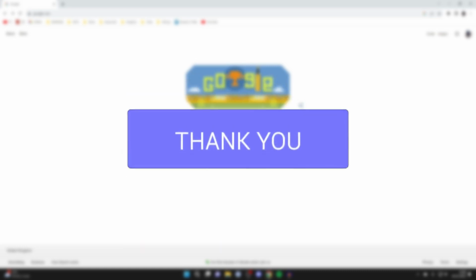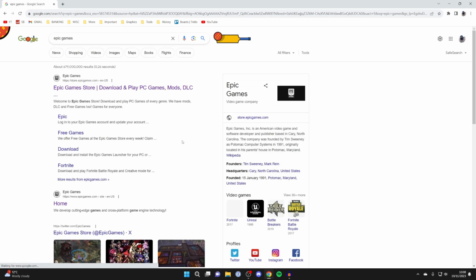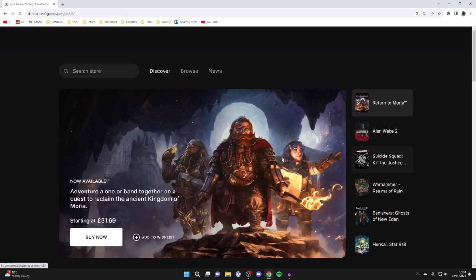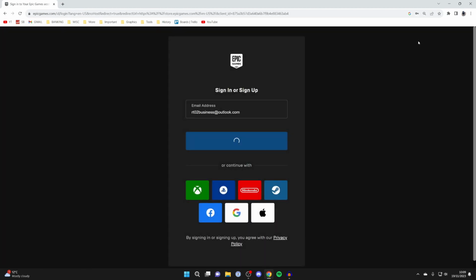Open up a browser on any device you'd like, and then go and search for Epic Games, just like so, and go to the Epic Games website, which is epicgames.com. Once it loads, you then need to go to the top right of the website and click on your profile icon. This will take you to a login screen, and then you can sign in here, or you can continue with another account at the bottom here.